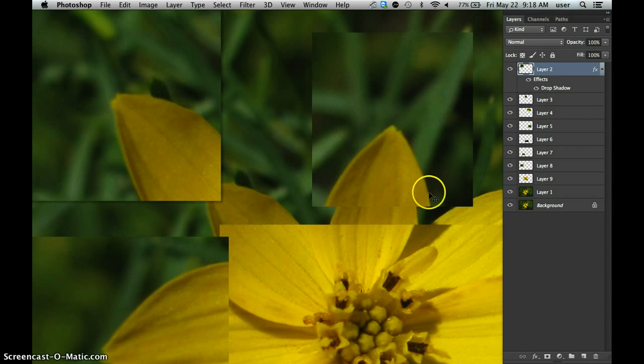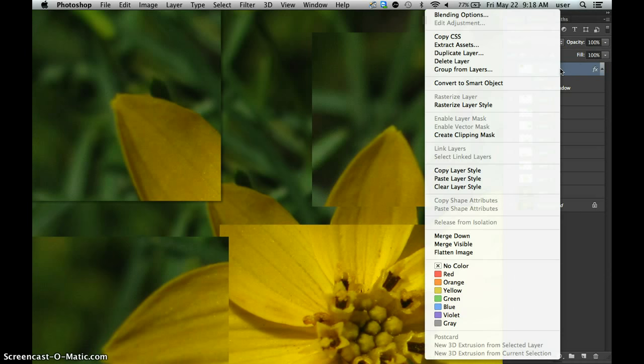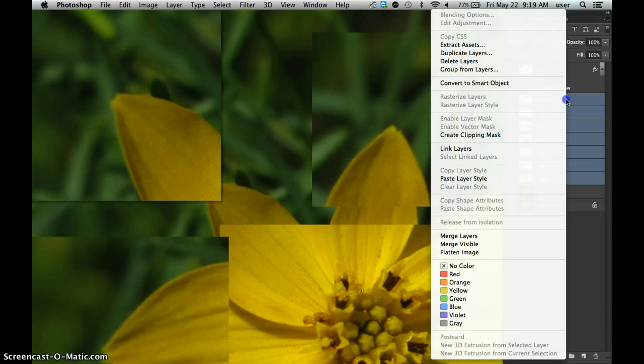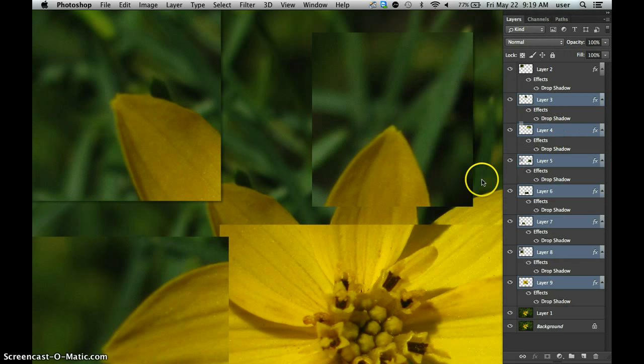So click OK. And then here's a really easy way to take this drop shadow, instead of having to do it to each layer. What we're going to do is Control-click layer 2, copy layer style, select layer 3, hold Shift, click layer 9, so that will select all of the intervening layers. Control click anywhere and paste layer style, and it will add a drop shadow to each one.